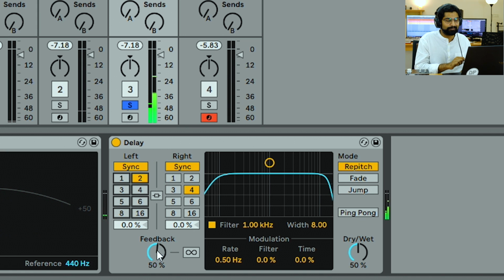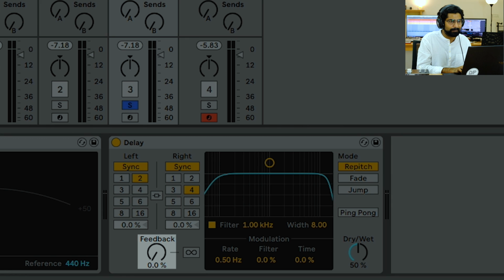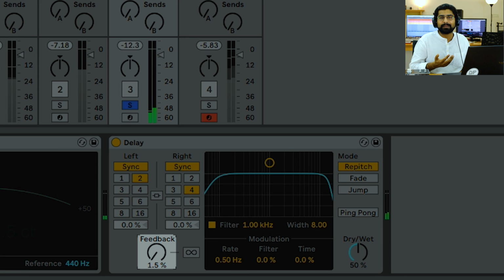Down over here we have the feedback control. When I turn the feedback control all the way to 0, I'm only going to hear one repetition. So let me play this clip. And notice that when I increase my feedback, you're going to hear more repetitions.